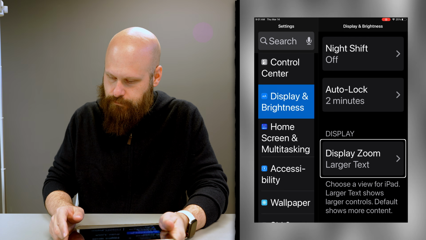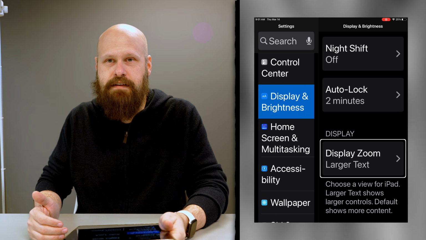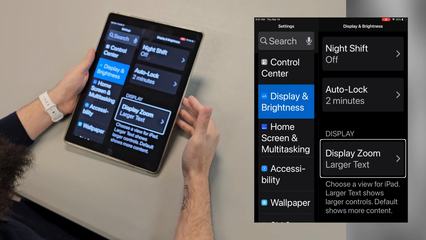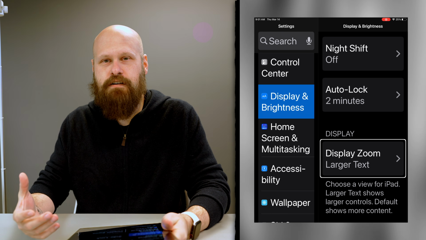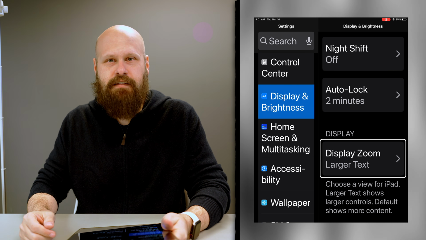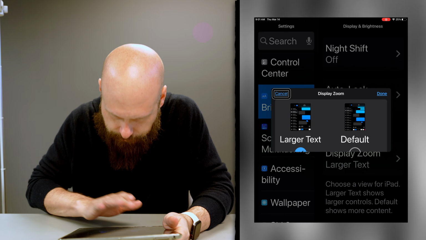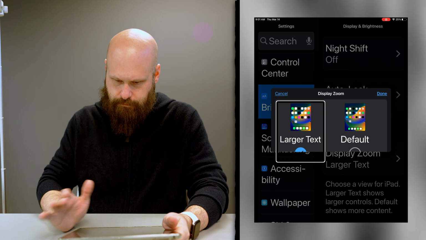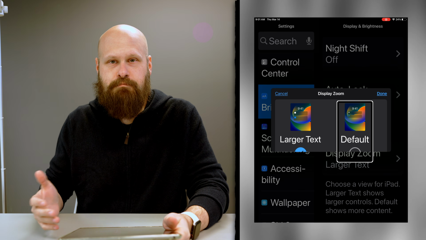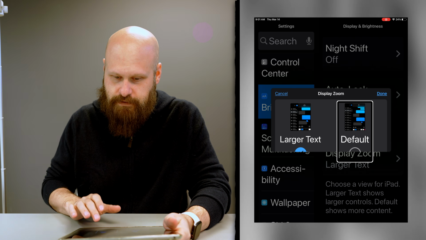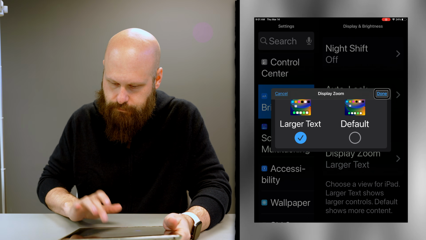Display zoom, larger text, button. Display zoom. If you have a device that has a larger screen like my 12-inch iPad or one of the larger iPhones, then you'll have this option. And of course, you want to set that to large. Selected, larger text. Default. Obviously, this just makes the elements on the screen larger, and of course, that's going to be better for us. Selected, done, button.